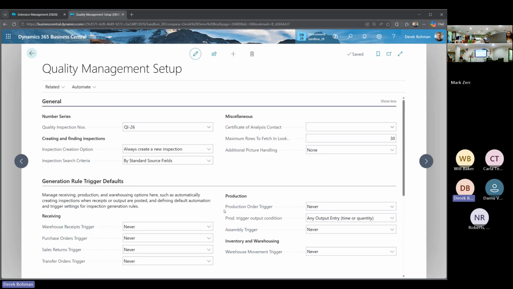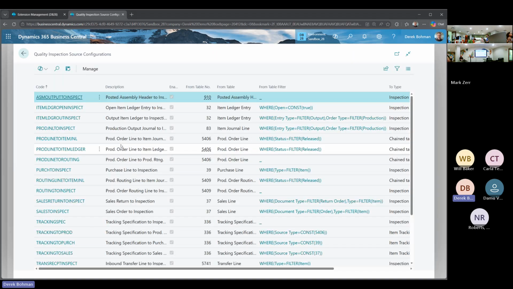Because it's a relatively new extension that Microsoft has released, there are some nuances. One of the things that I've seen trip myself up and some other people that I've communicated with is that you have to go up to Related, go down to Advanced, and there's this source configuration table.